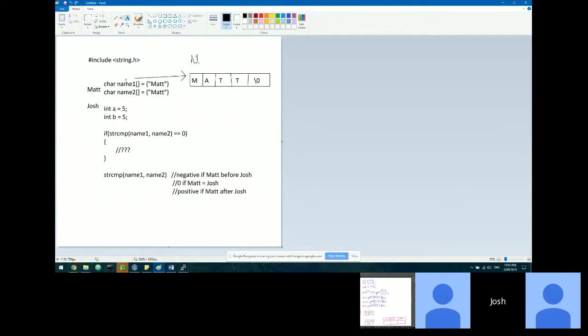So right now, this is what name1 looks like. Name1 is the first cell of this array. And we know that because it's a character array, we've set aside 5 cells to occupy where this address is pointing to. So when we talk about name1, we know exactly how big it is.